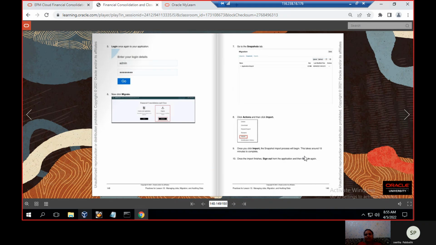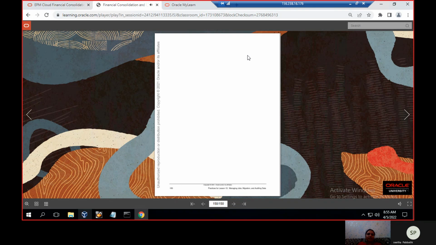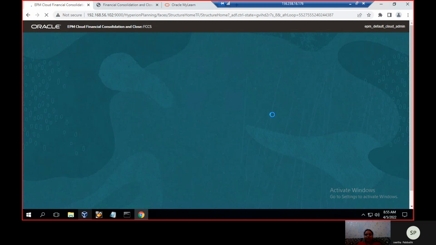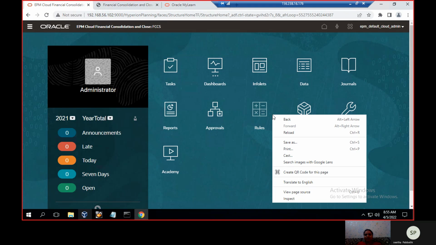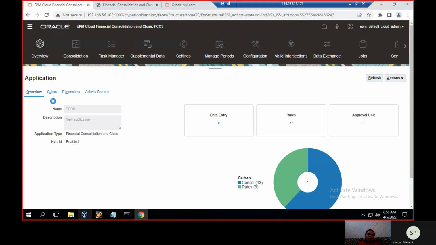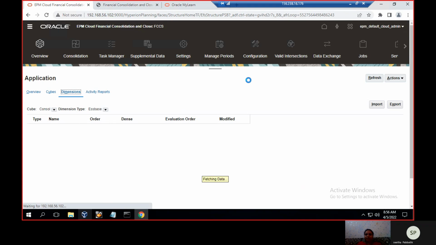Once you click on the import, the snapshot import will be processed. Sign out and sign in to the application again. Come back to the application. Click on the home page. Click on the application. Click on the overview. So click on the dimensions.